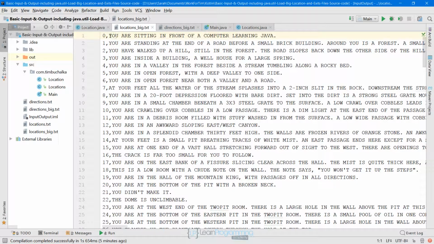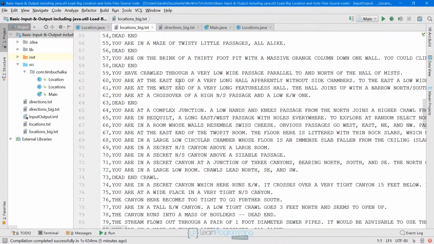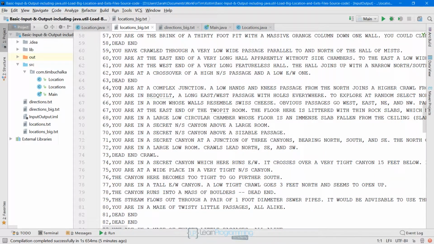You'll remember that when we quit, we saw you were sitting in front of a computer learning Java. Now I happen to know that this game always starts out at location 64, and we'll see that in a minute. So if we scroll down to location 64, we'll see you are at a complex junction, a low hands and knees passage, etc. And we saw that in the console when we first fired up the game. So 64 is the location ID, and every location has one.